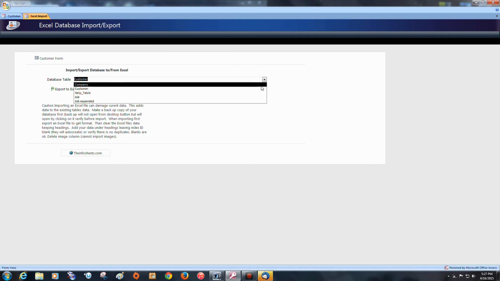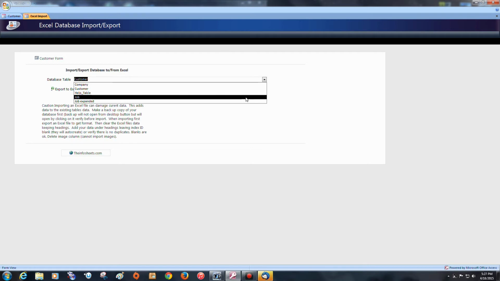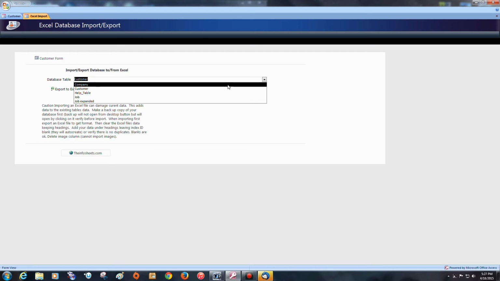You have multiple tables. The main one is the customer table. That is all the name, address, and that information of the customer. Below it, you don't really need the help table to back up, but the job and the job expanded. Job is the first line, the summary line, and the job expanded was those lines underneath. Now they're all related in that they have ID numbers, and they are all connected by those ID numbers. So that's why importing and exporting is a little bit complicated in any database.